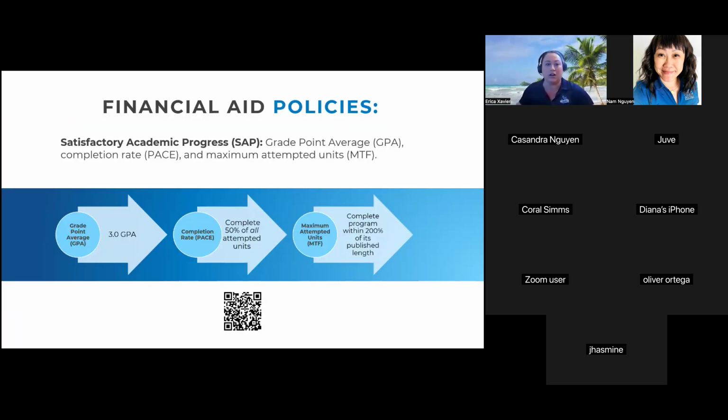So to start on one of them, satisfactory academic progress, that is making sure that you're on your way to degree completion. So for graduate students, we have a minimum grade point average of 3.0. The PACE completion, you must complete at least 50% of your attempted units and you must complete your program within 200% of its published length.